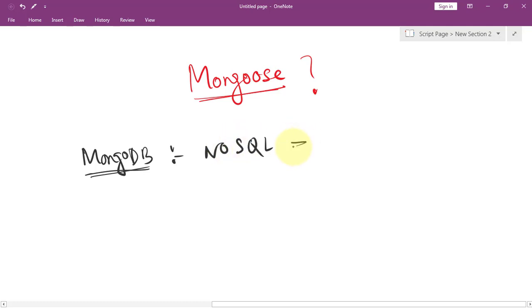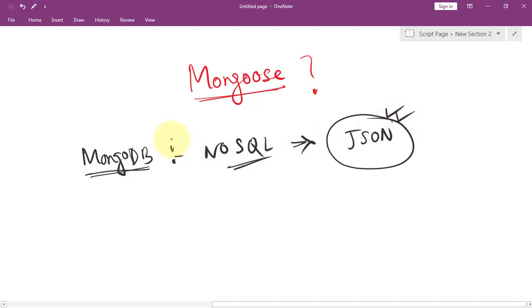That means unlike traditional databases where they use tables, here instead we use a JSON-like document structure, which makes it easier to handle unstructured or semi-structured data. And because of this, MongoDB is highly flexible and also scalable. So here BSON, or binary JSON format, is used to store the data.